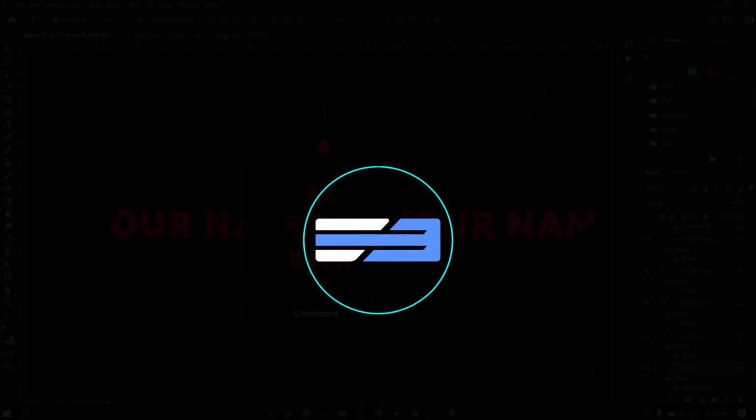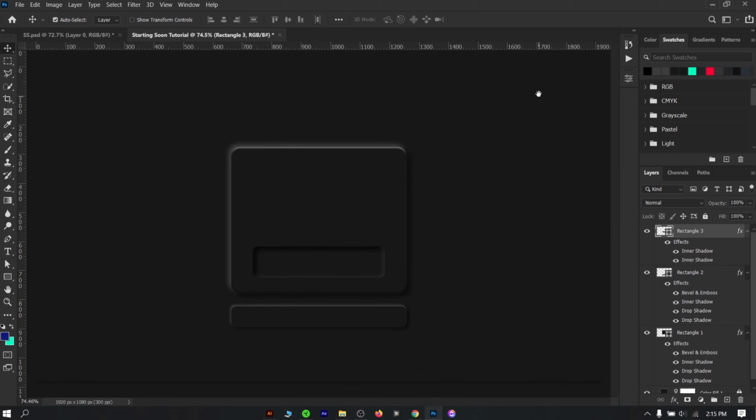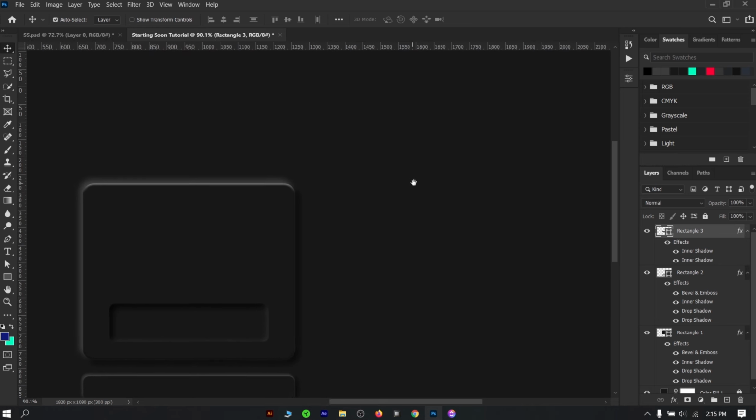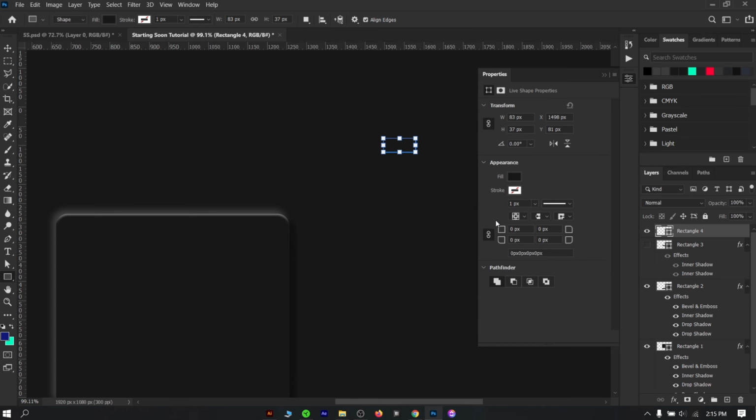Let's continue. So we have done most of the work. Now let's add some random shapes in the empty sides. We can simply copy and paste layer styles into the shapes. Again, you have to make some changes for the best result. Finish one part, then just copy paste the whole set into another side.